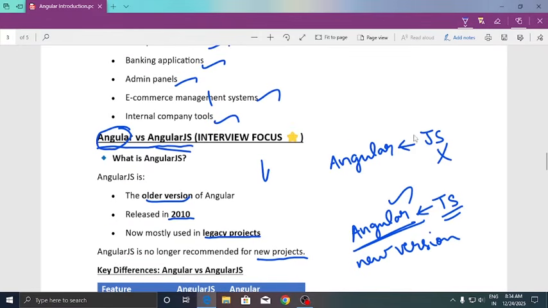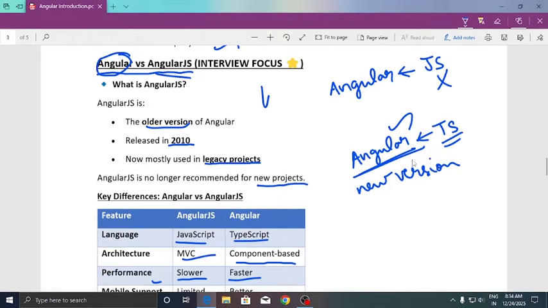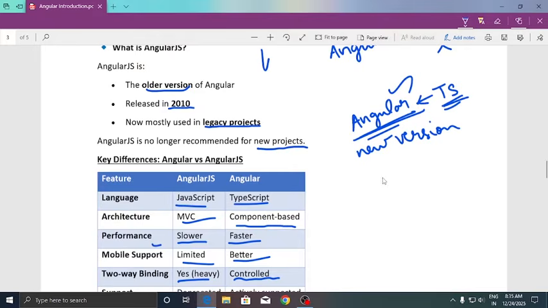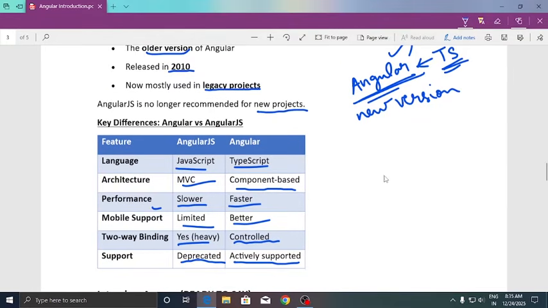AngularJS means we are using JavaScript code. Angular means we are using TypeScript code. Compared with AngularJS, Angular is an easier thing for creating projects. And also, currently we have more vacancies in Angular.